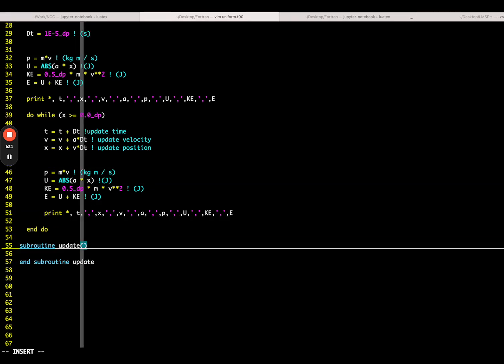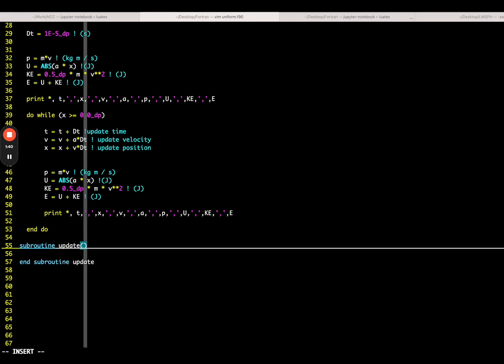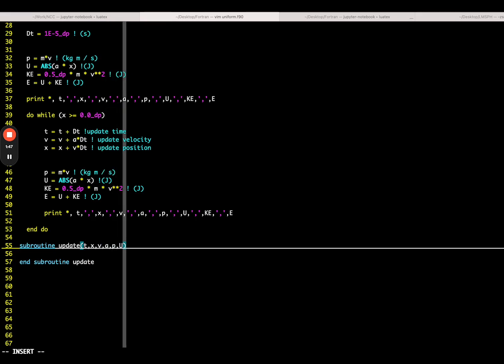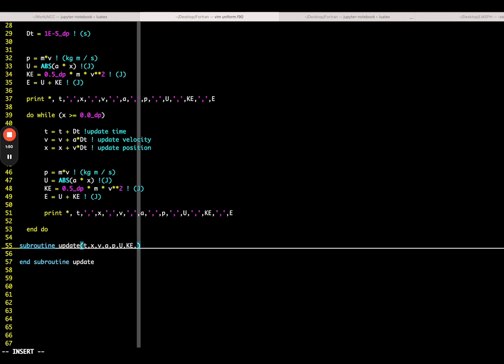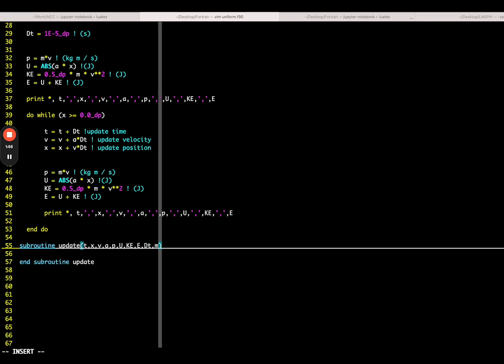In this video, this isn't actually going to improve our code that much. It's going to make it kind of redundant, but we'll show in other videos how to take advantage of subroutines and functions. So we're going to go ahead and pass it everything that we care about: our time, our position, our velocity, acceleration, momentum, potential energy, kinetic energy, total energy, our time differential, and our mass.